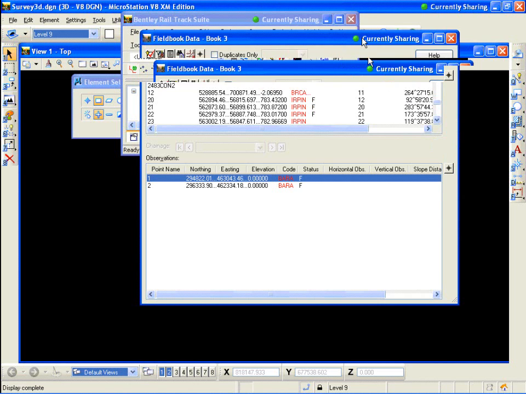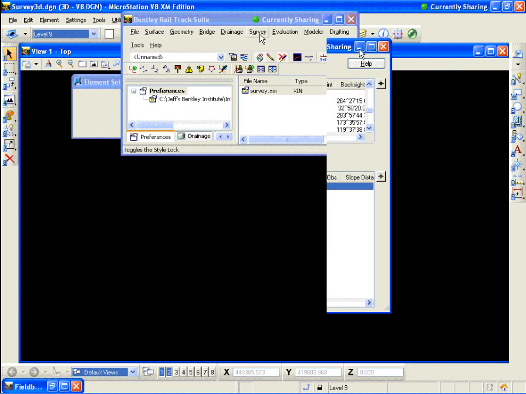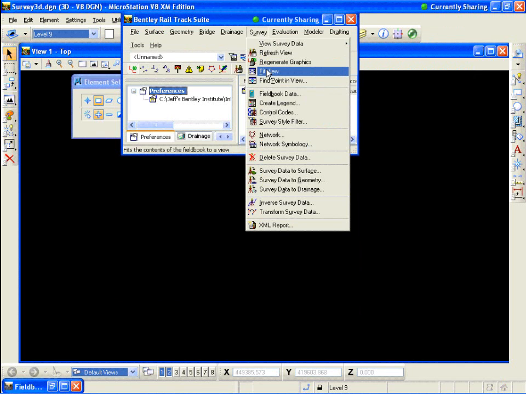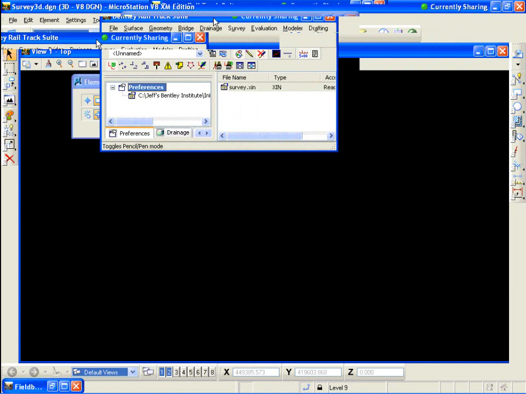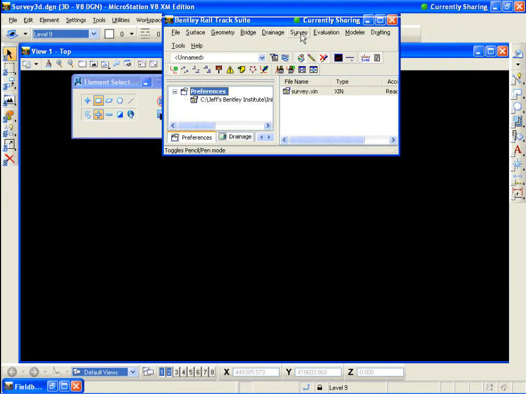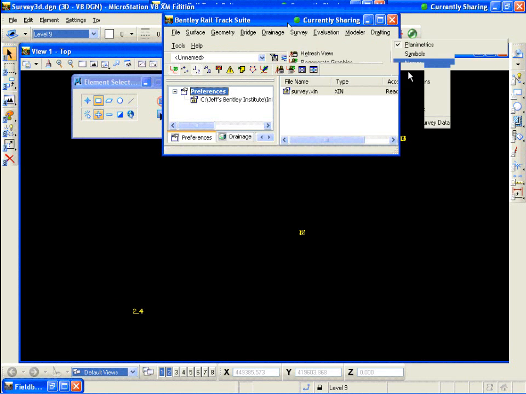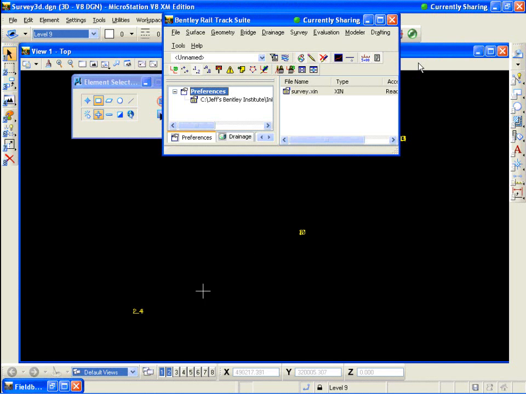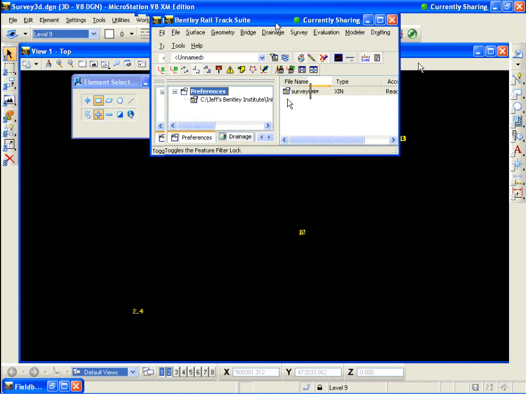Now let's see if we can view that data. I'm going to go to Survey, Fit View, and I don't see anything on my screen. So let's go to Survey, View Survey Data Names. Oh, there's some data. But what I want to look at in this file is the network. To see the network, you have to turn on those lines.